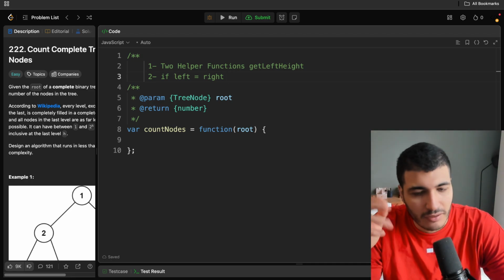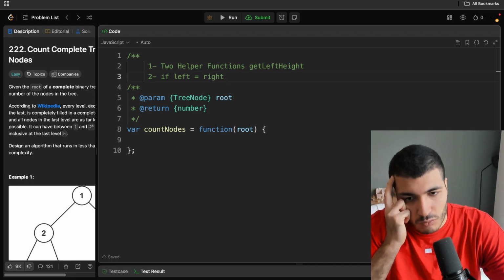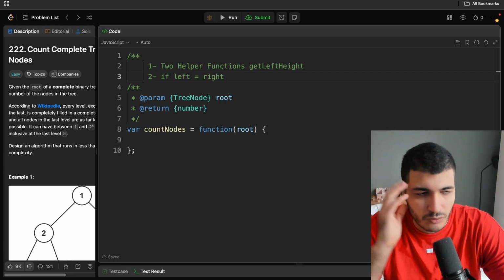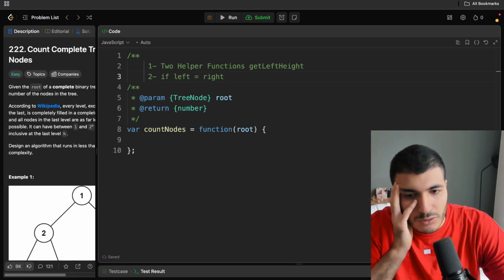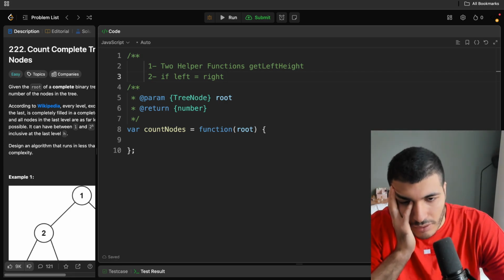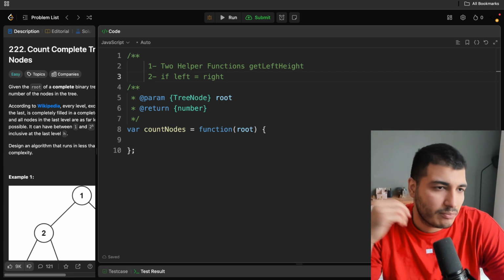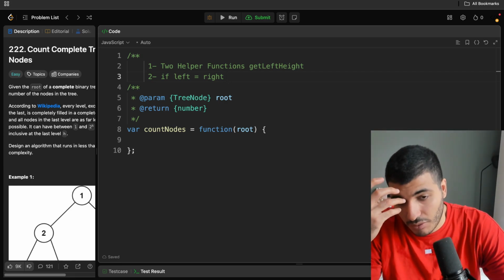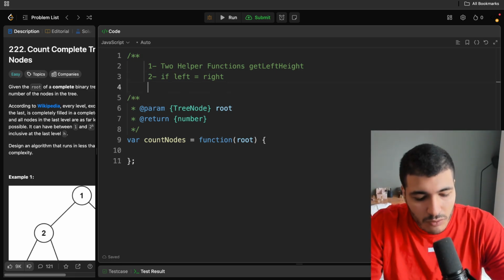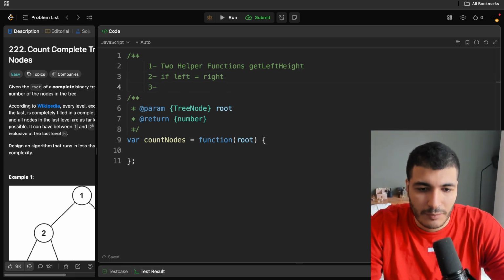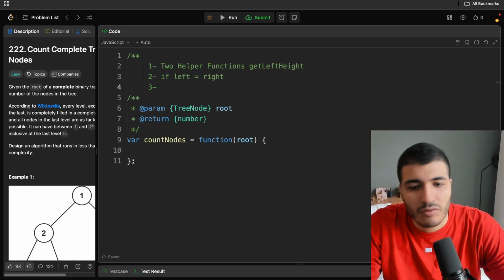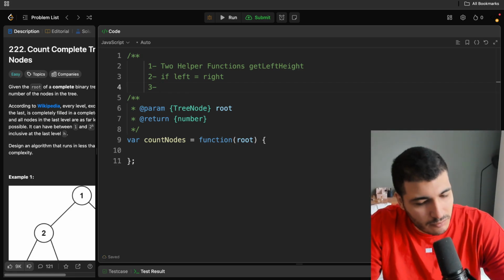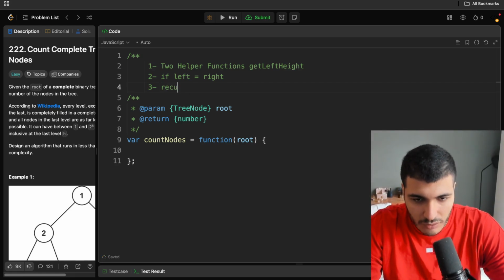We return the total nodes, which equals 2 to the power of h, where h is the height, minus 1. If that wasn't the case, we will recurse on the left and the right, and add 1 to them, and that's it.